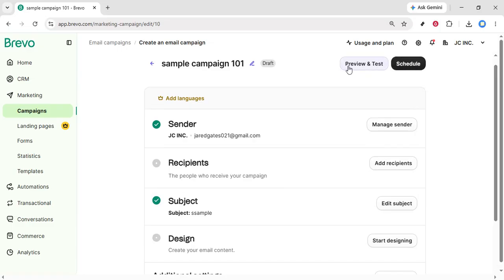Once you're happy with your design, it's a good idea to click on the Preview and Test option. This feature allows you to see how your email will look in your subscribers' inboxes and test any links or interactive elements. It's also an opportunity to ensure that everything looks perfect on both desktop and mobile devices.